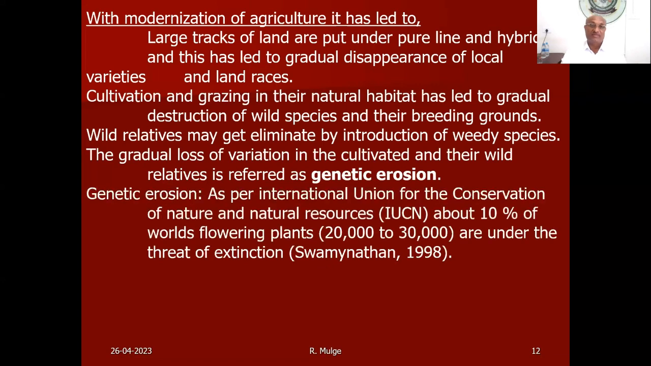It's a concern today. Genetic erosion, as per the International Union for the Conservation of Nature and Natural Resources, IUCN, about 10% of the world's flowering plants, that accounts for 20 to 30,000, are under the threat of extinction. These many may disappear. Extinct means totally disappear. You don't find anything, no recovery process. Extinct means complete disappearance. So that is the threat because of all these human interventions.